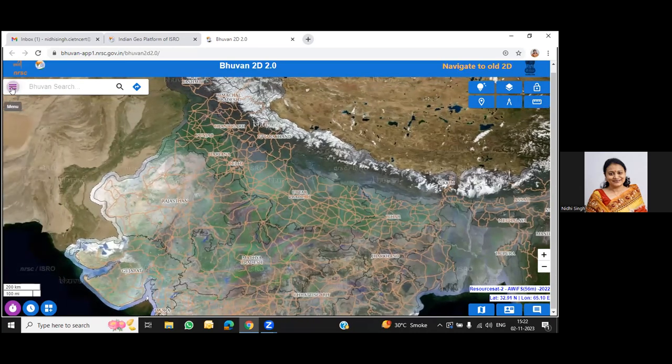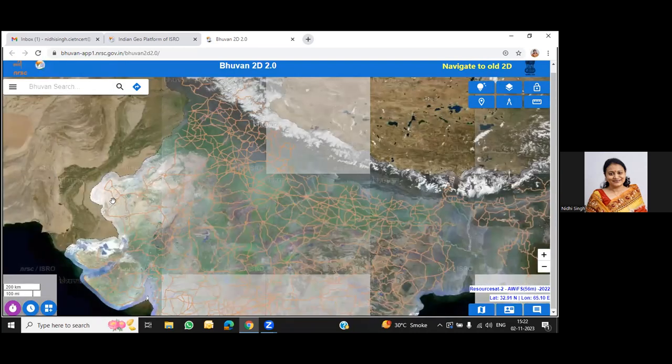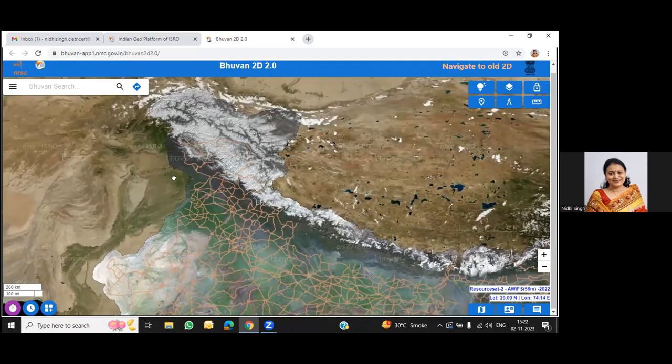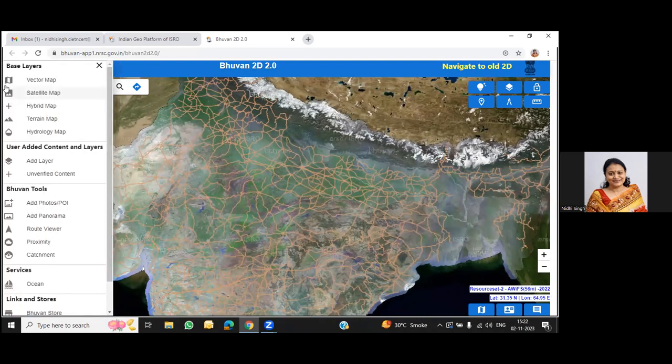Then you have this menu bar. Yeah, satellite map, vector map, hybrid map. I'll just click on satellite map. Okay, so this is how India looks from satellite, and the quadrants are being seen here. Then they have changed the features a little bit. Then you have this vector map.